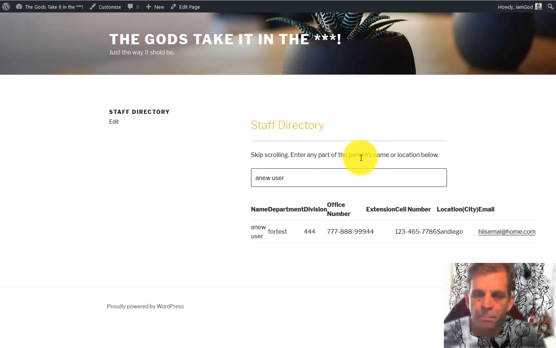Really quickly, really simply, it makes the job of having a staff directory that is available for your department, your company, everything you need. Coming in future editions of this plugin will be the ability to rename the headers. So look forward to that happening.